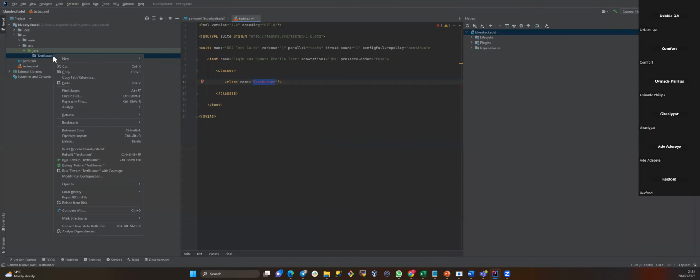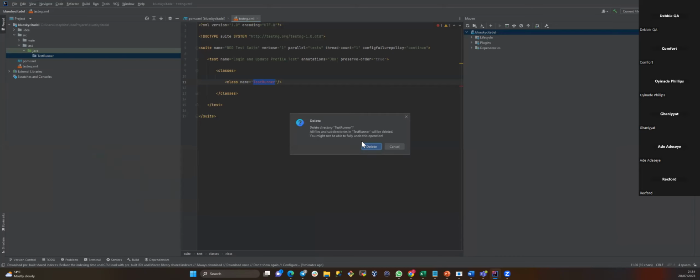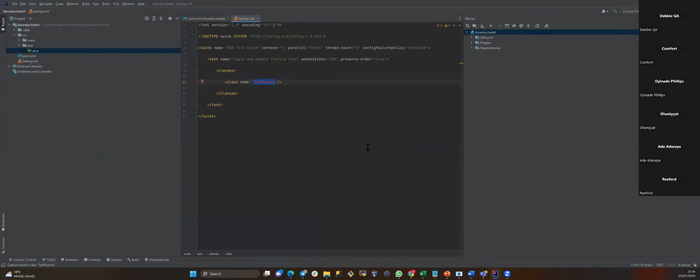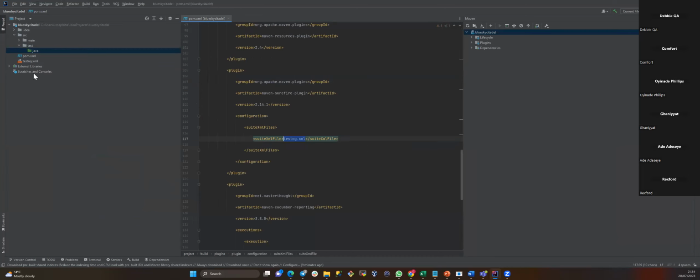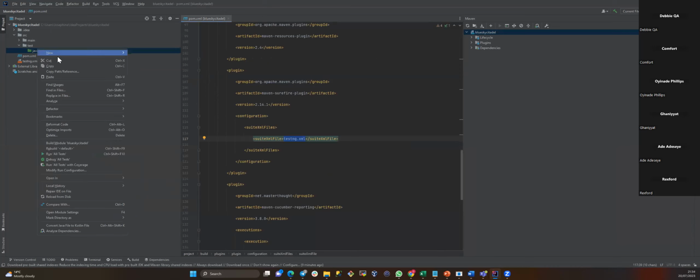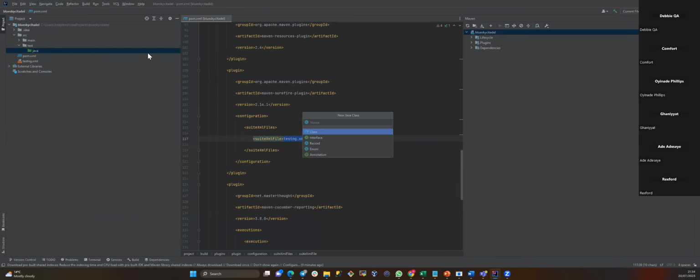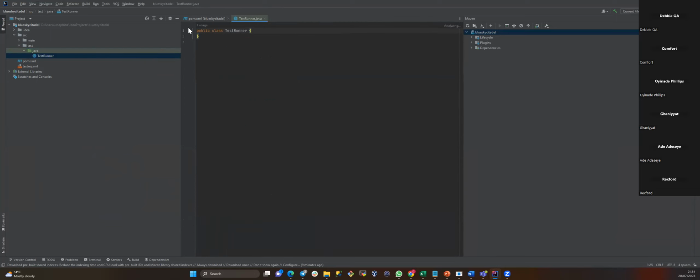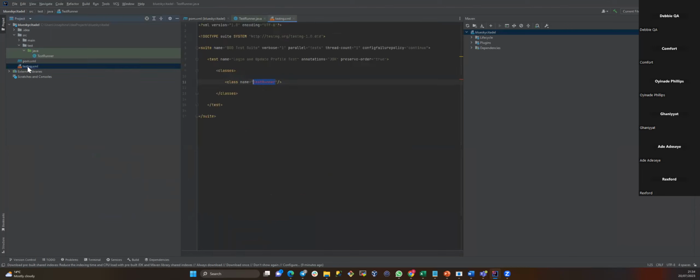I'm going to delete this. Java, new Java class. This one. Okay, so now I've got this. So if I go back to TestNG, yes, you can see that it's LinkedIn now. It's not showing any error messages for me.